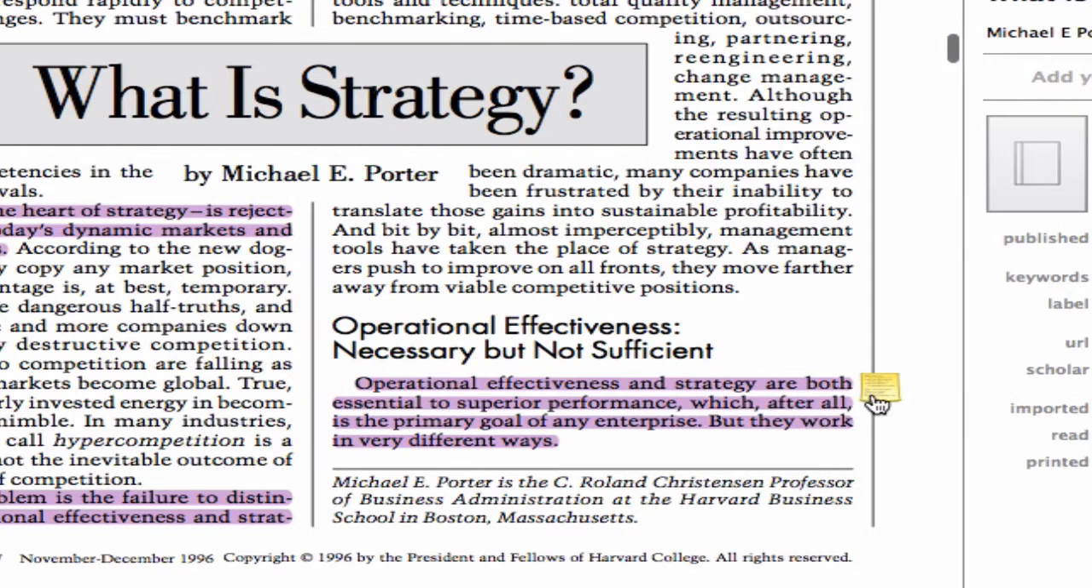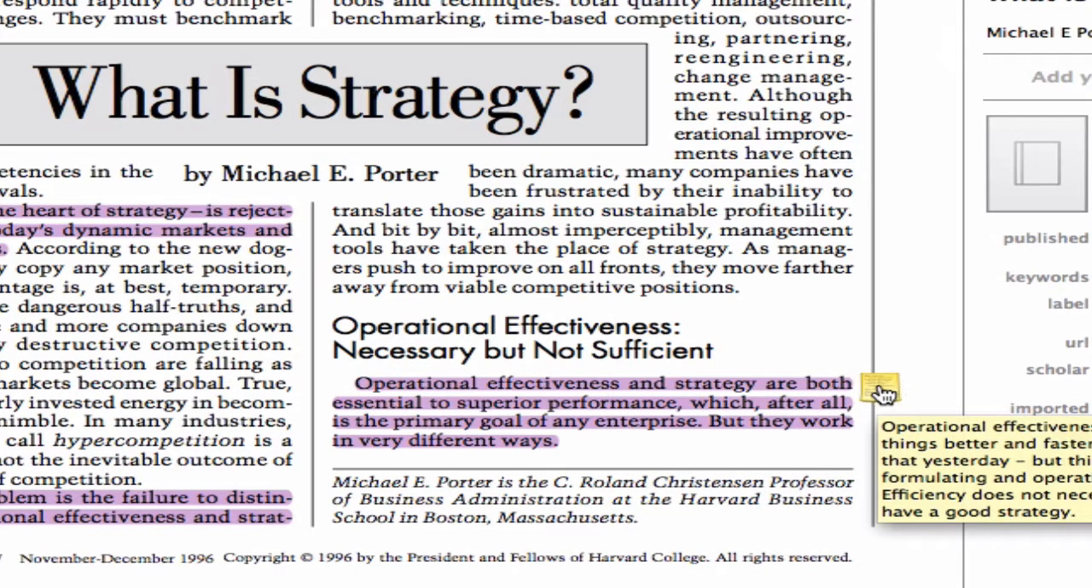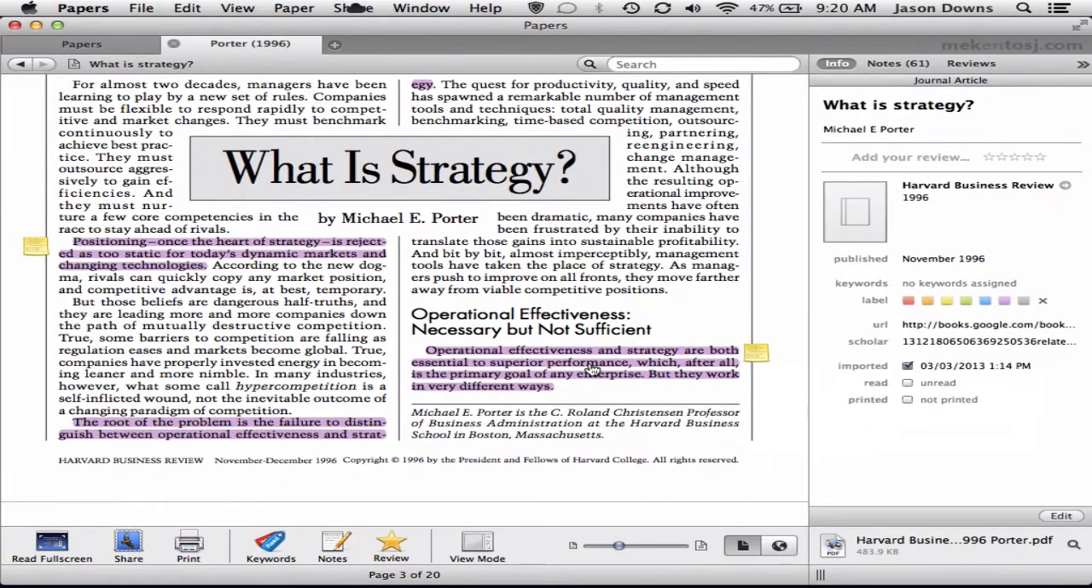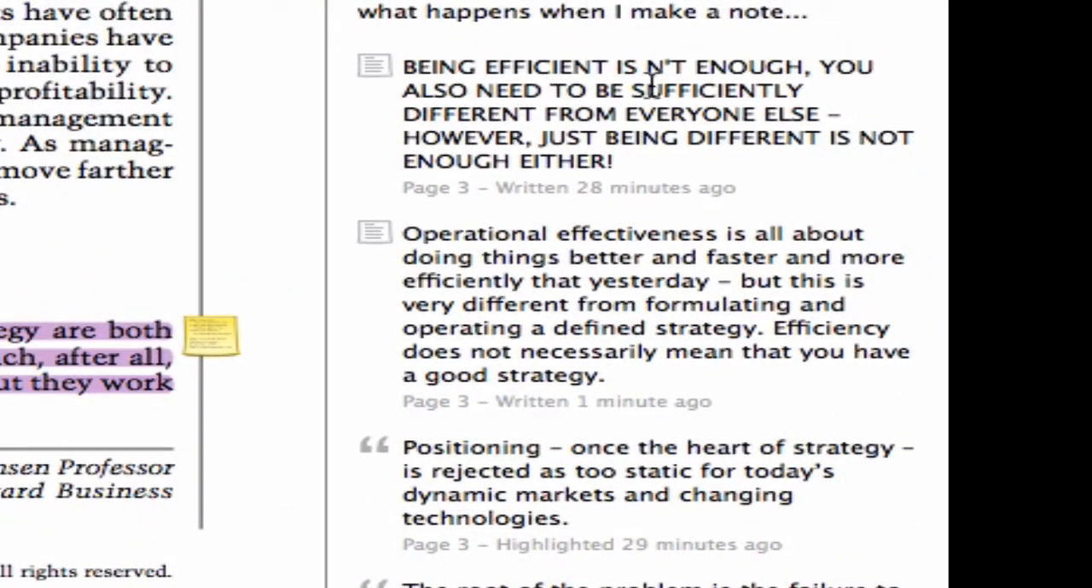I can come back in Papers at any time and have a look at that note. And if I was to print that out, that note would also print out as well. The good thing about Papers, and maybe I'll do a screencast some other time about all the bits and pieces about Papers if you're interested, is that it keeps a track of all of the notes that I've made. Oops, looks like I've made one in all caps here. This is that note I've just made.